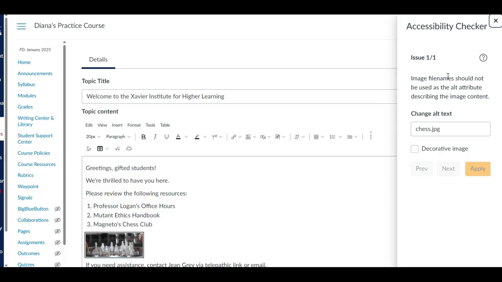In my example, I have a second issue on my screen now. For this issue, on the left in the Rich Content editor, the image of the chess game has a black outline on it. The sidebar's error description states, "Image file names should not be used as the alt attribute describing the image content." This means that my image is missing alt text.